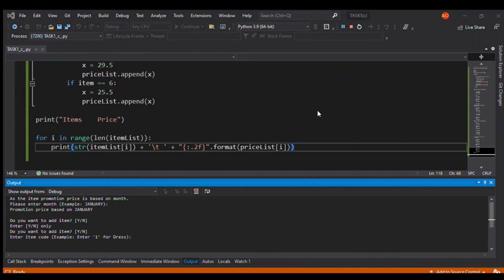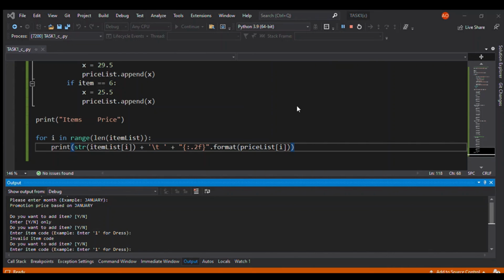So I'm going to try to enter 7. And I enter 7, then I expect the program to print invalid item code. Then I can enter again. Let's try. Oh, invalid item code. Then the program will ask, do you want to add item? So I'm going to enter yes. Then enter item code. Example, enter 1 for dress. So I'm going to enter 1.